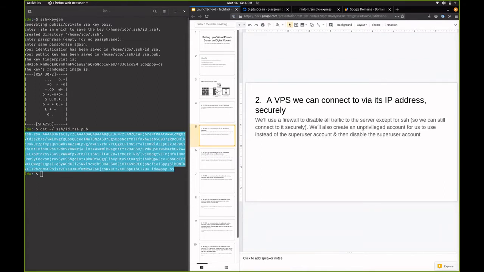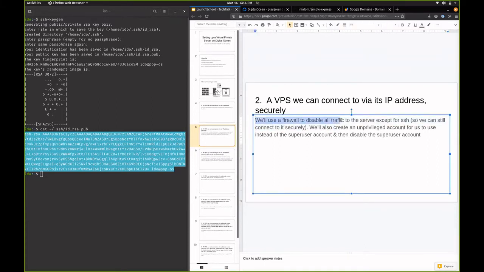So our next step now, now that we have this virtual private server that we can connect to via its IP address, is to take some security steps and precautions that we should take to lock this machine down a little bit. As we mentioned before, we're going to use a firewall to disable traffic to this server, except for SSH, which again is the tool that we'll be using to remote into this machine's terminal. And then we'll also create an unprivileged account so that we can access this machine without using the default super user that's enabled on all Linux machines.